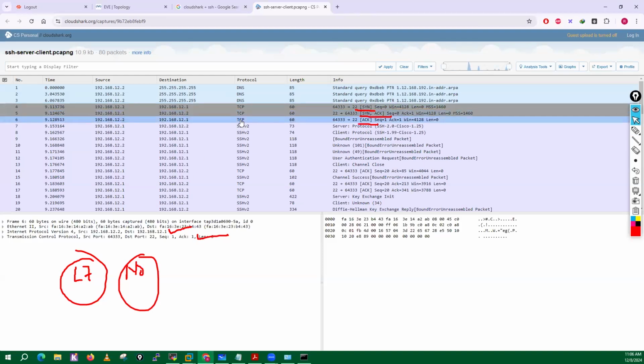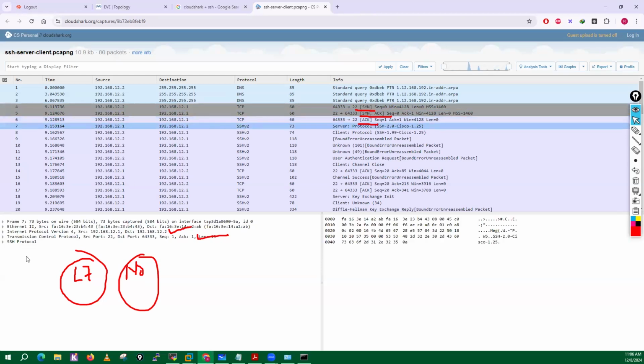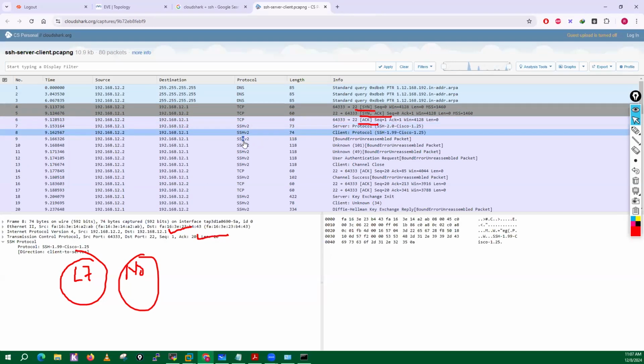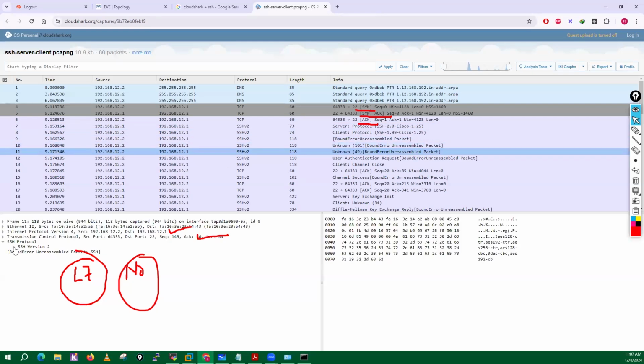Then again into the SYN plus ACK, then ACK. But if I click on the next packet, which is this SSH version 2, we have this layer 7 data. See, this is your layer 4, but this is your layer 7 data. We have this layer 7, right? Now all the packets are having layer 7. See, now we have a layer 7.